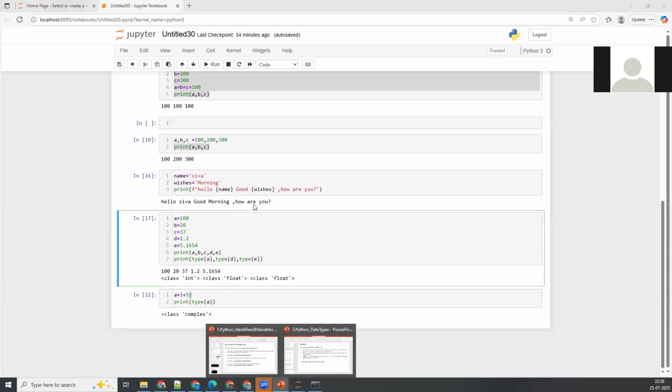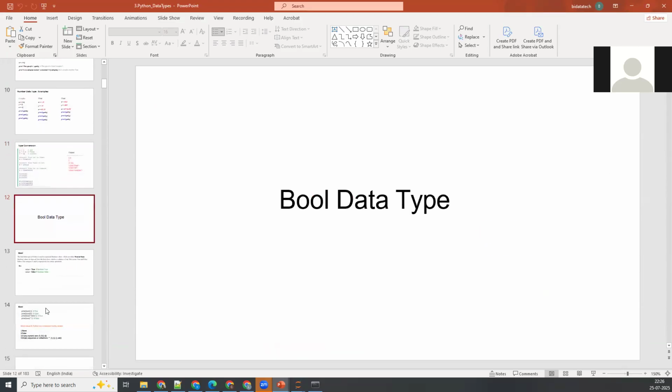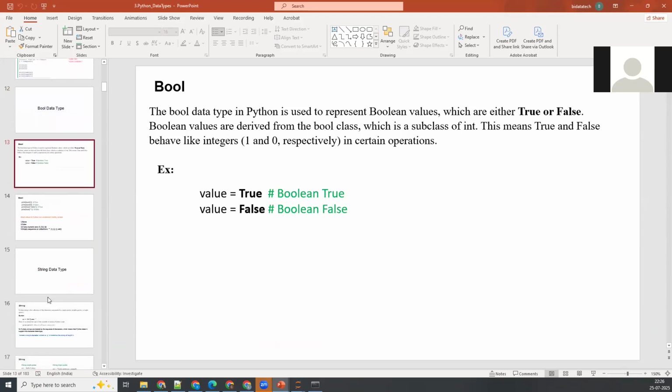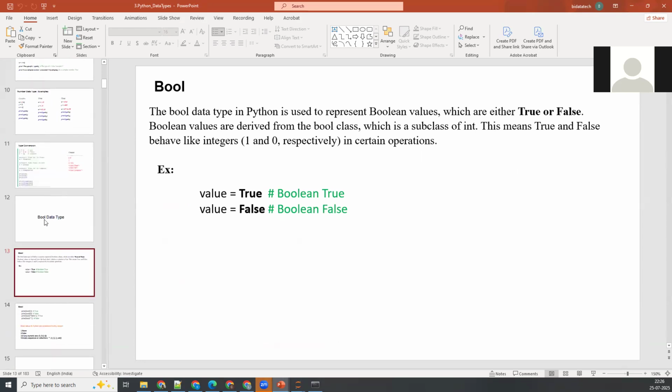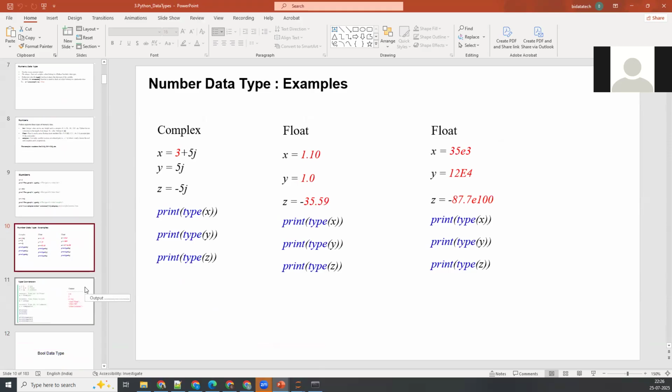So this is about the complex numbers. In the next class, I'll discuss the other important data types, that is strings. I'll start with the Boolean data type followed by the string data type. That is a very important class, so don't miss it. We are done with this one today.